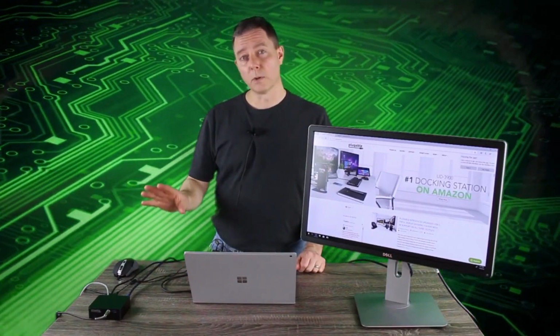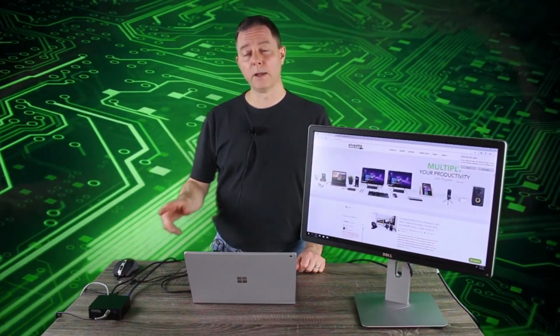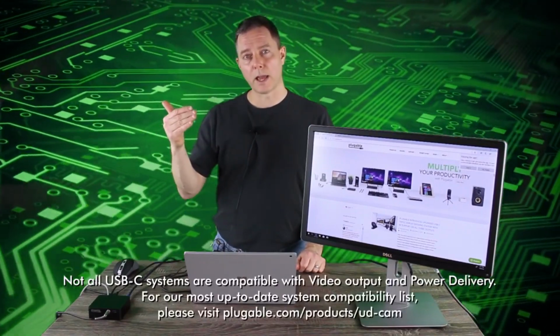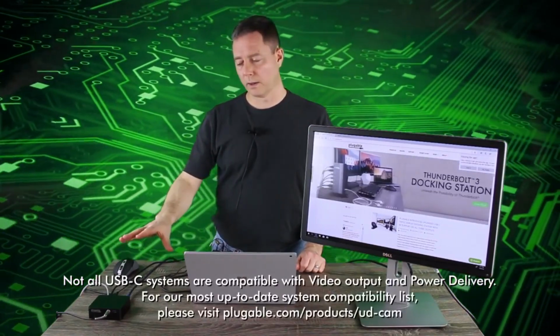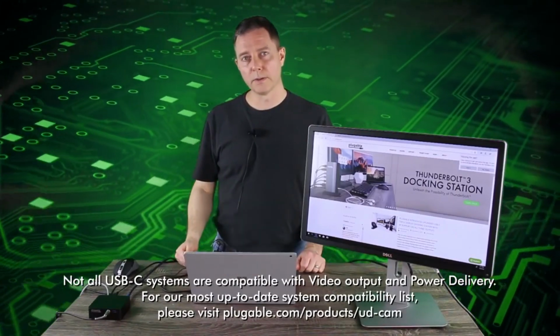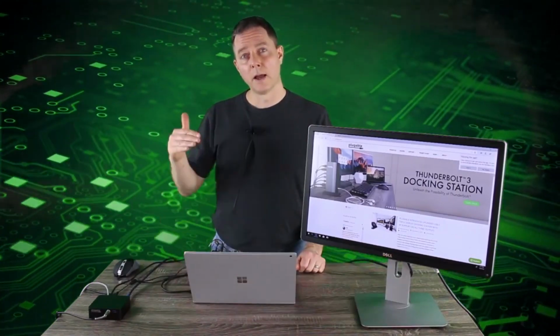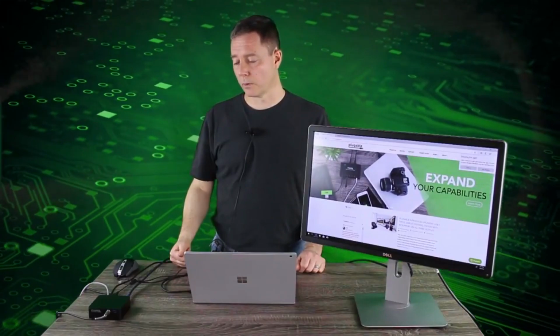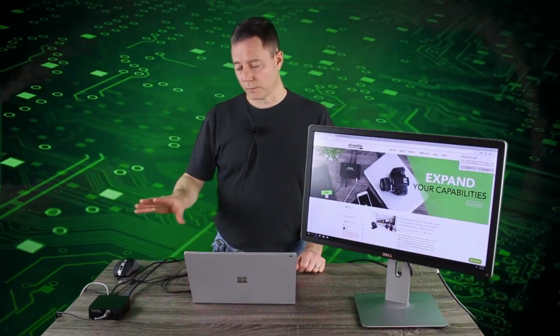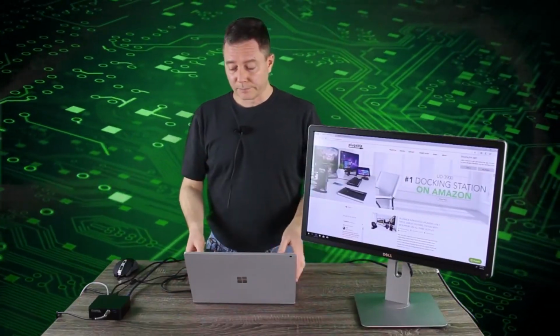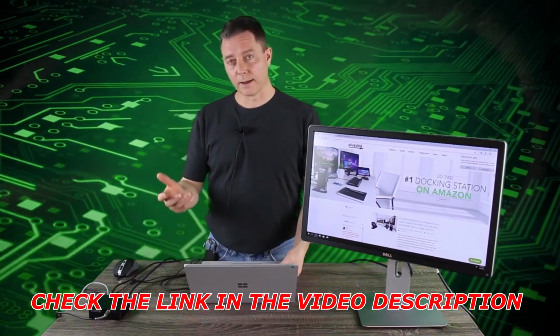The docking station supports 85 watts of power delivery, so even some of the higher power laptops that aren't supported by all docking stations are supported by this one. A good example of that is the higher end MacBook Pros that require 85 watts. So we support that. So I've got a full desktop setup, and when my day is done, I can just unplug and go.